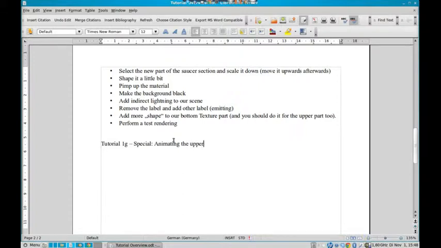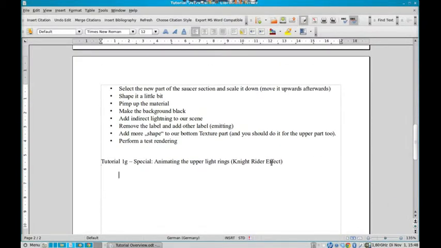the upper rings, light rings. I will call that simply Knight Rider effect. You might say that that will look quite childish, but since this is a tutorial, I will put each stuff which I like into it. Let's see the final result. Animating the upper light ring.